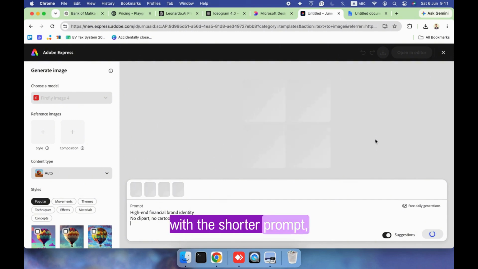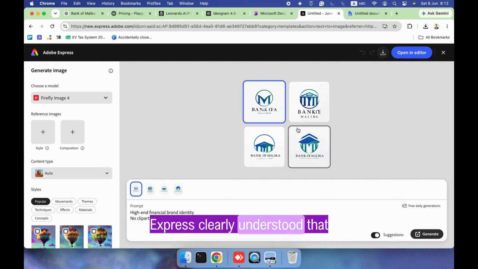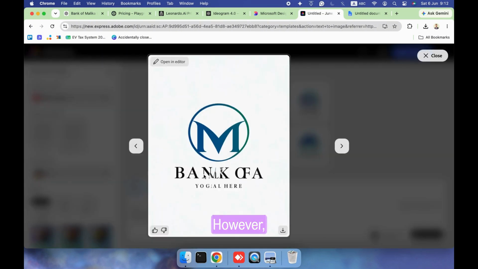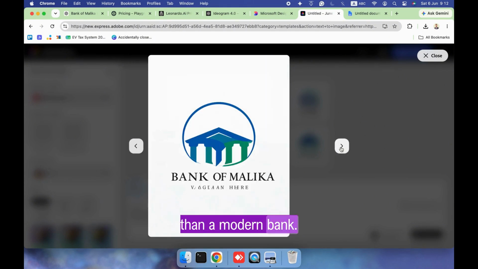Even with the shorter prompt, I expected Adobe Express to create a clean and professional banking logo. Unfortunately, this one wasn't my favorite. The first thing I noticed was the icon. Adobe Express clearly understood that this was a banking logo and tried to include traditional financial symbols like pillars and institutional architecture. However, the result feels more like a government agency, university, or insurance company than a modern bank.